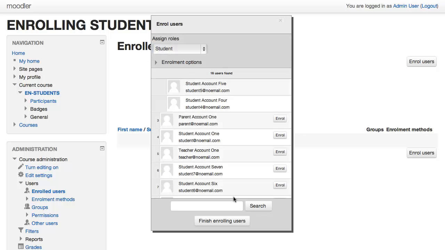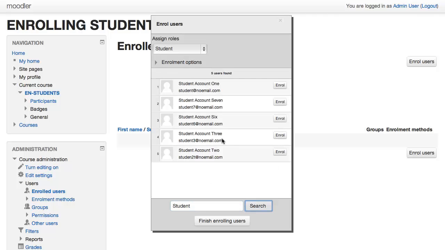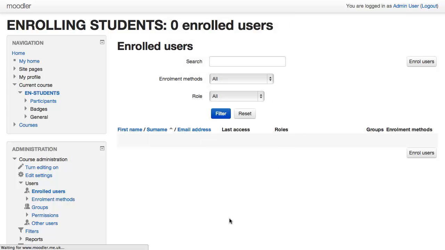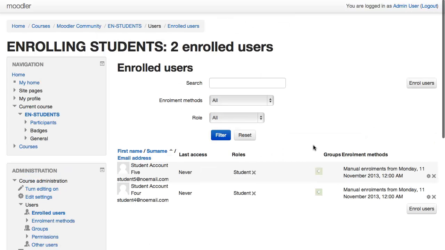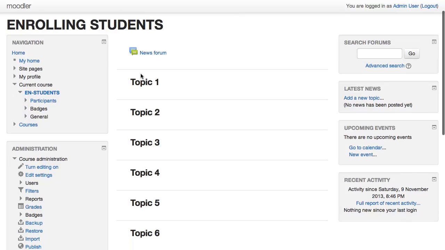And if you can't see your student in the list, you can always search for them using the search box here, and then continue to click enroll to enroll them manually. Now this is easy for a small user base. What happens if you have a big user base? So I've clicked on finish enrolling and the students are now enrolled manually. When I go back to the course itself by clicking on the course short name here, I now have some participants in this course.